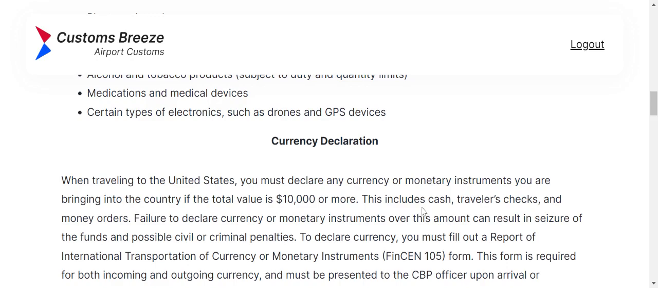And it's saying this includes cash, traveler's checks, and money orders. So there's a term that you may see come up, and it comes up in the next line. Failure to declare currency or monetary instruments. So monetary instruments, for some of you that do not know this term, it's basically bank checks or drafts, cashier checks, money orders, traveler's checks, or promissory notes. So those are things to keep in mind when you see that term, monetary instruments.